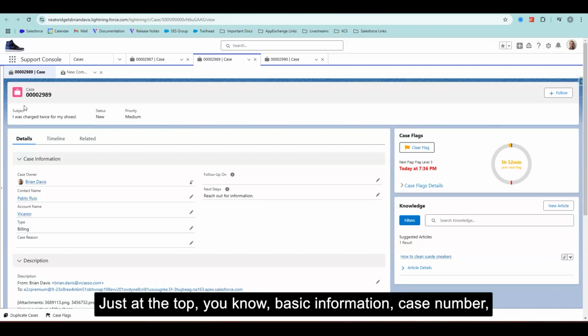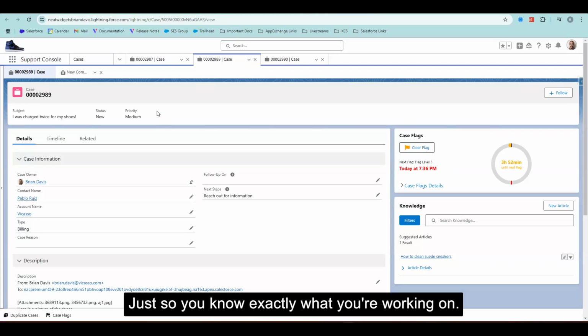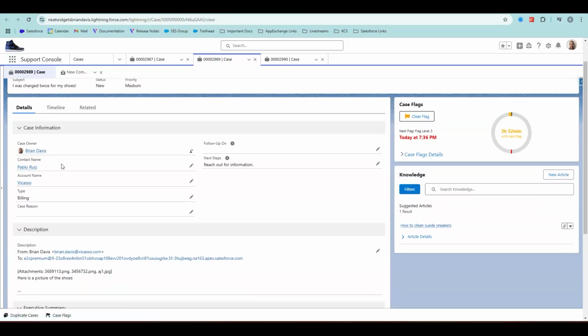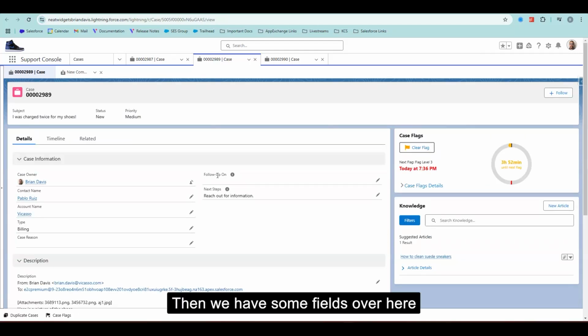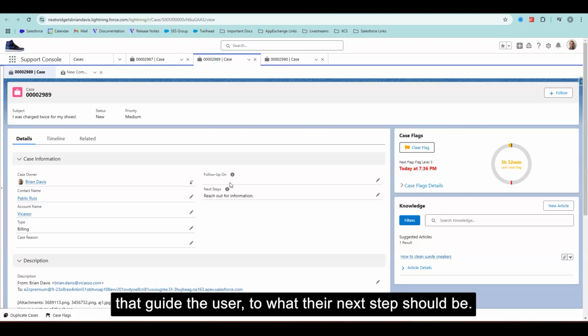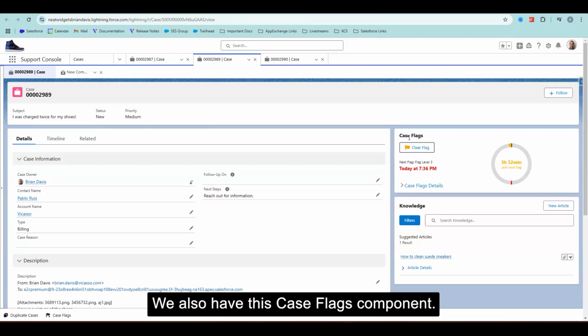Just at the top, basic information: case number, subject, status, and priority, just so you know exactly what you're working on. And you have your details section where you have case owner, contact and account name, and the type of case you're working on. Then we have some fields over here that guide the user to what their next step should be. So here, once the case comes in, we know we have to reach out for information. We also have this case flags component that is one of our apps here at Vicasso. This will help with responsiveness.